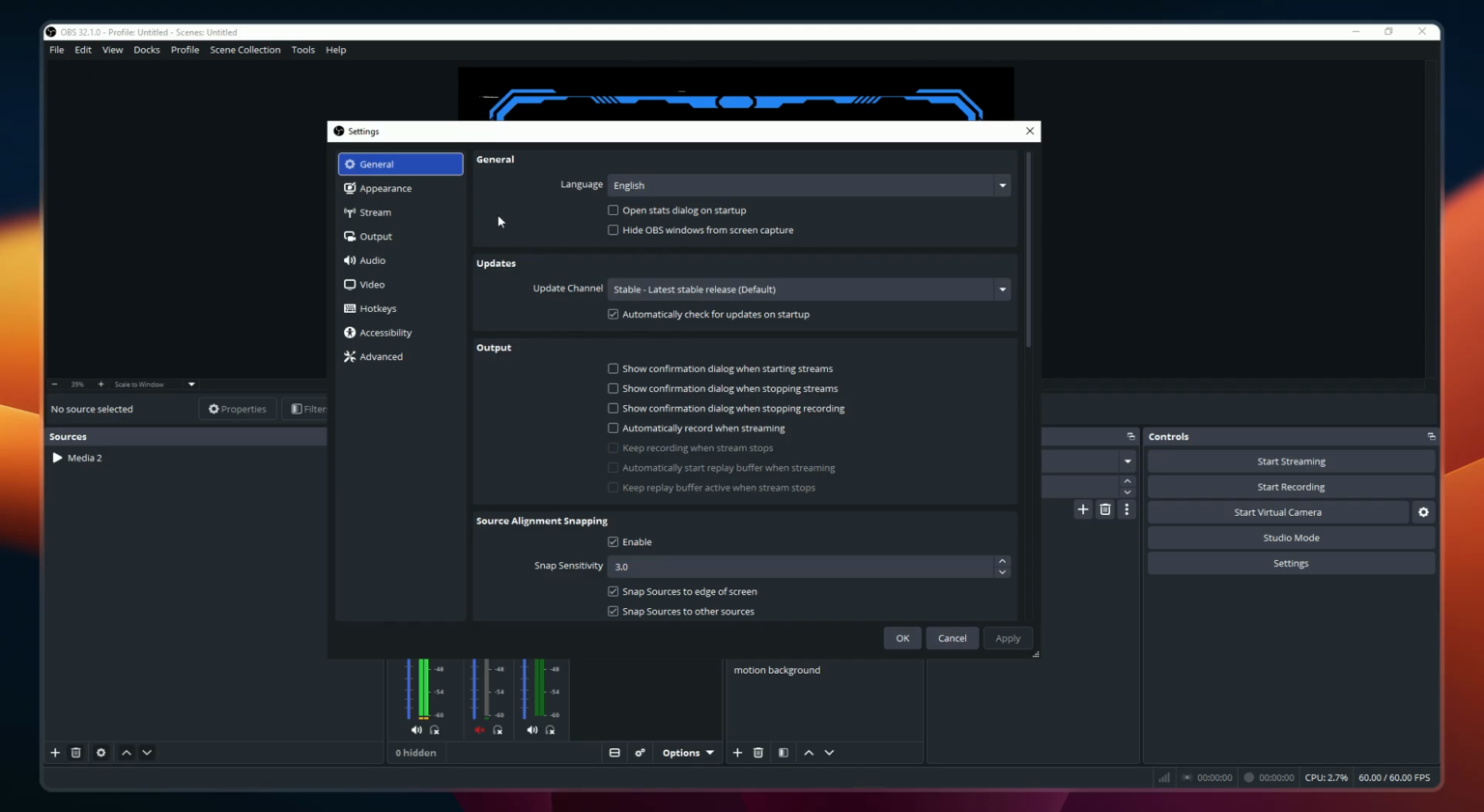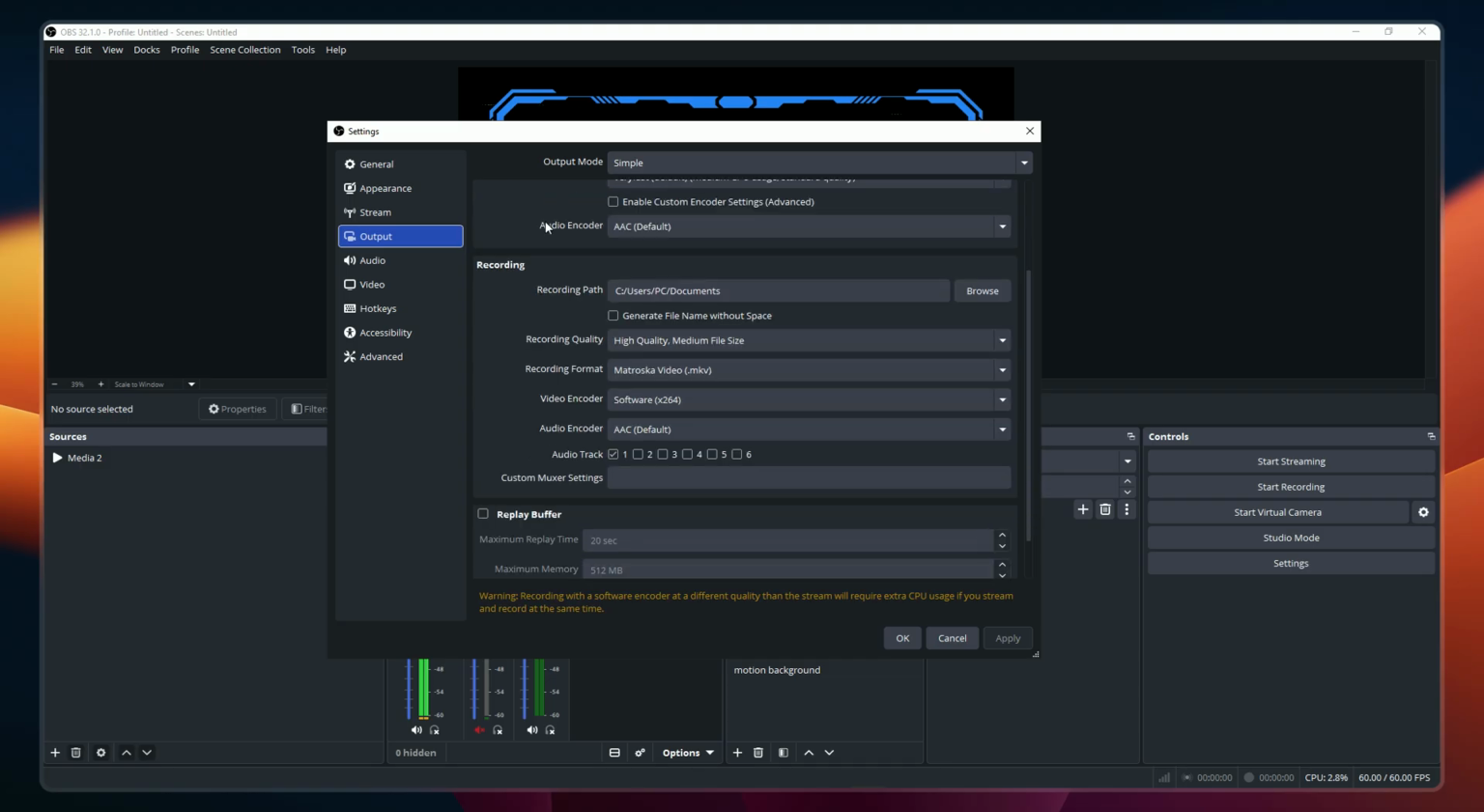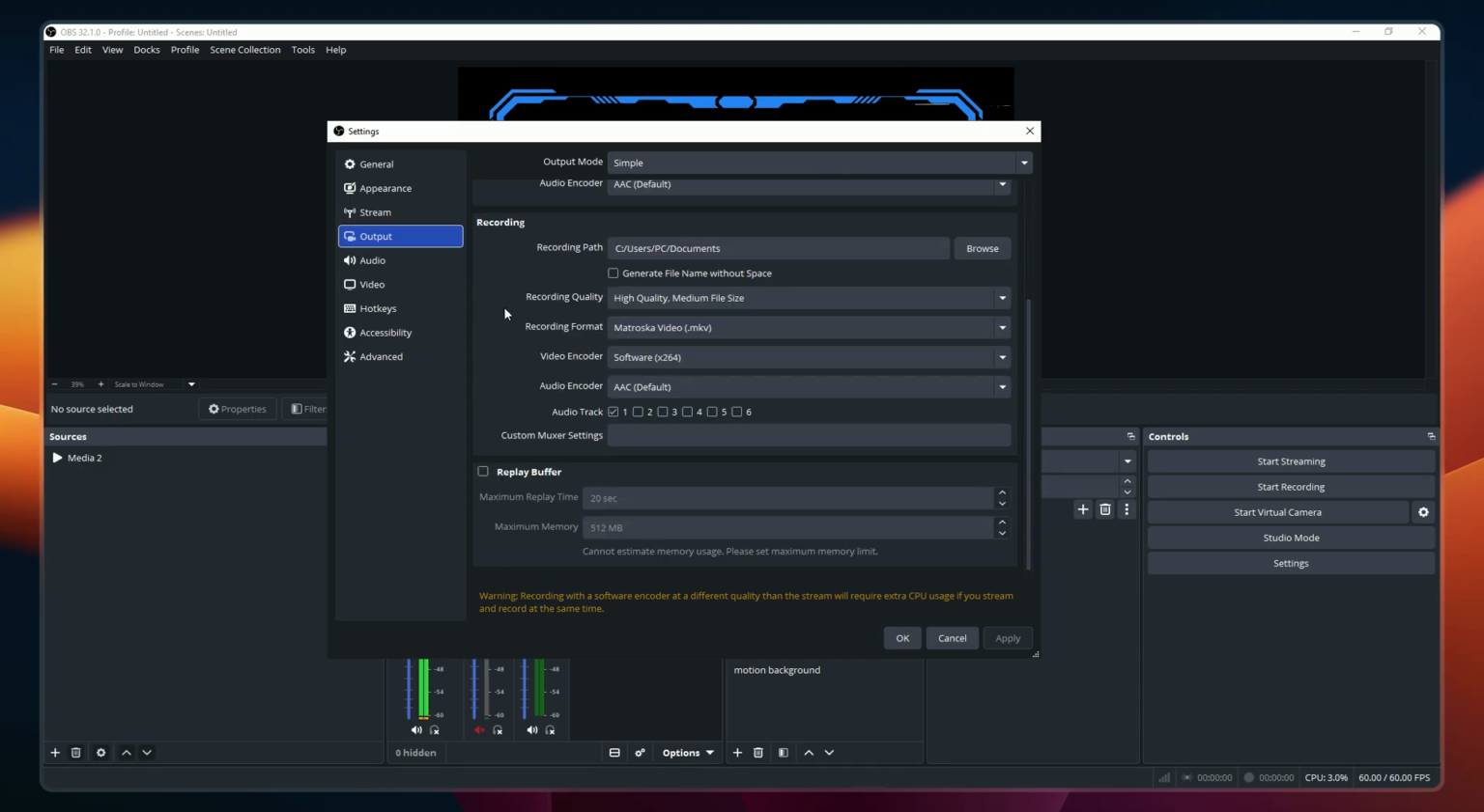Now, once the settings window opens, you'll notice a sidebar on the left side displaying various categories. Look for the option labeled Output and click on it. This section controls everything related to how OBS handles your recordings and streams, including the file formats it uses to save your content. After clicking on Output, you'll need to scroll down a bit until you find the recording section. This is where you can customize specifically how OBS records your videos, separate from your streaming settings. It's important to locate this section because this is where you'll change the default recording format.